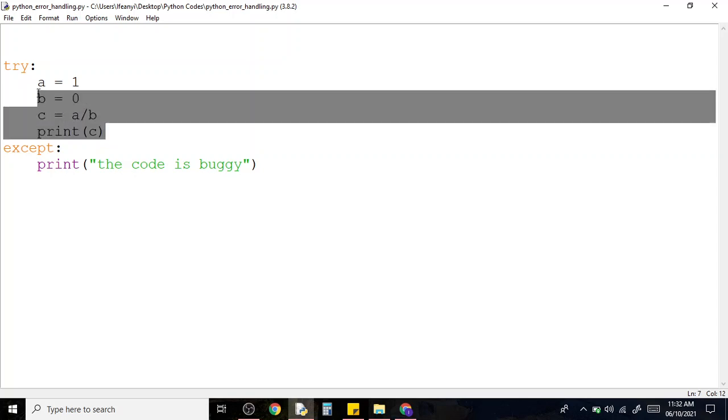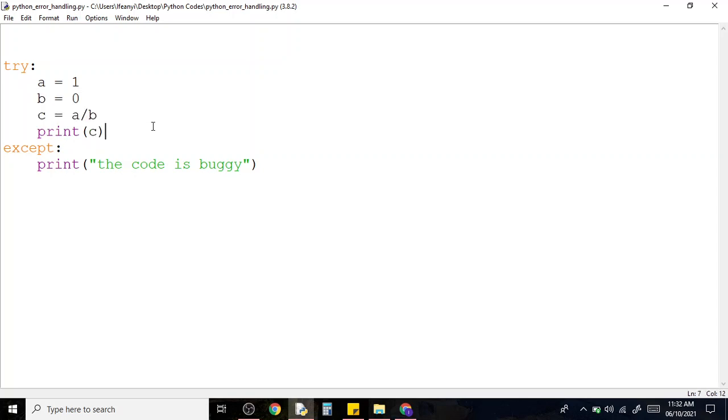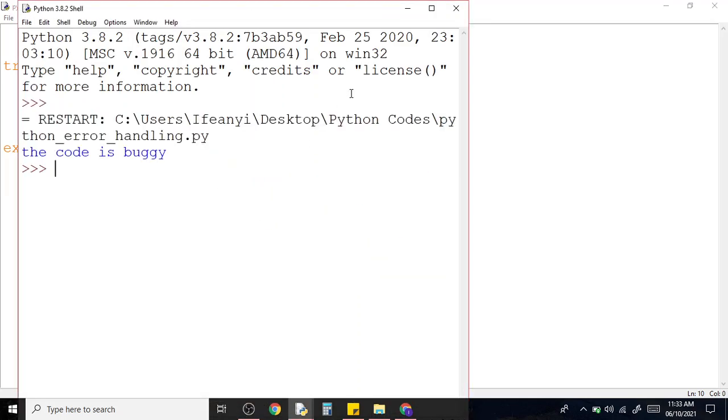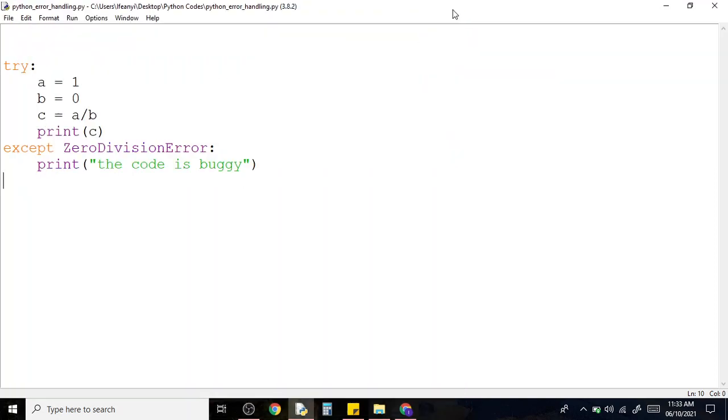Now what if this error was actually not a zero division error, and there was another error that you have to handle? To be able to handle individual errors, once you say except, you can say ZeroDivisionError, and once it's a zero division error, it's going to give us this particular print. So let's run it and see if it still runs. Yes, you see it's running quite fine.